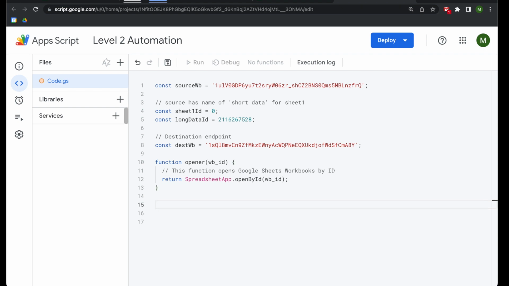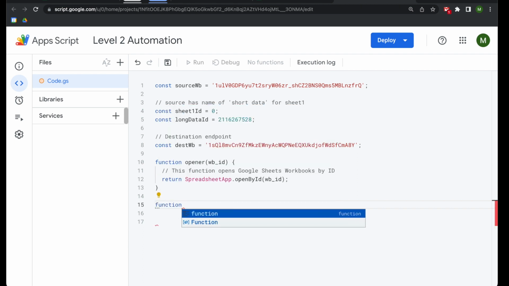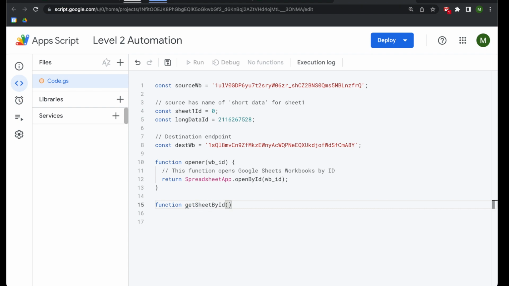So what I'm going to do now is create a function, and I'm going to call it getSheetById. And I'm not going to pass in the parameters or the arguments yet because I want to show you how it works. So the first thing that I'm going to do is use the opener function to open the Google Sheets workbook.